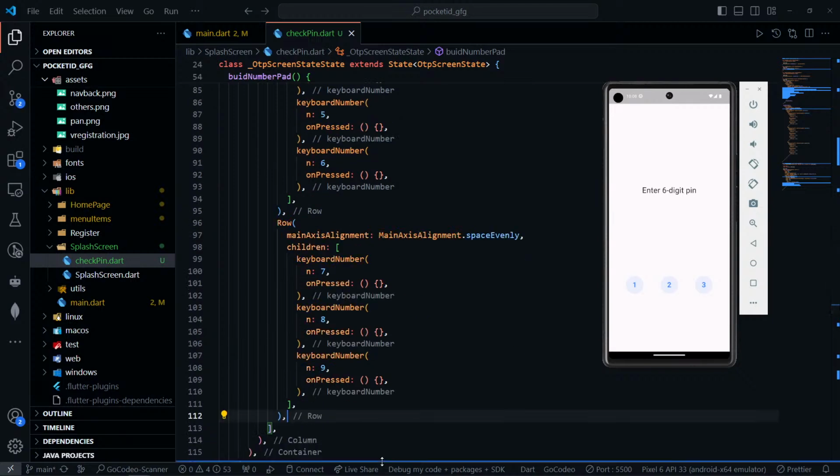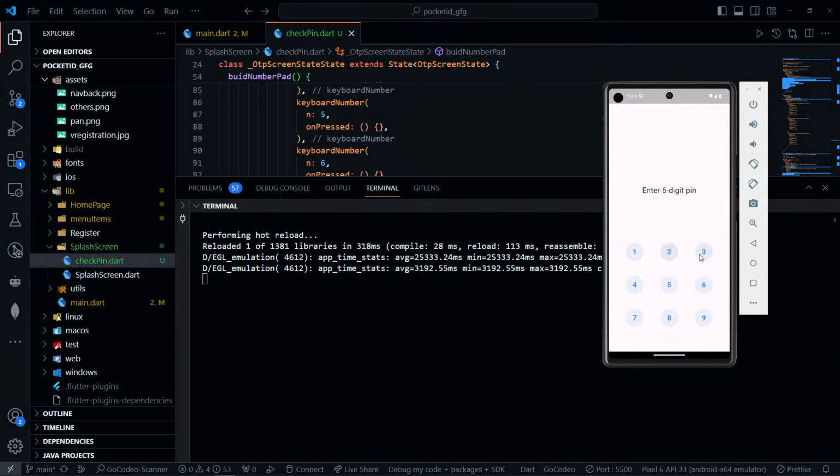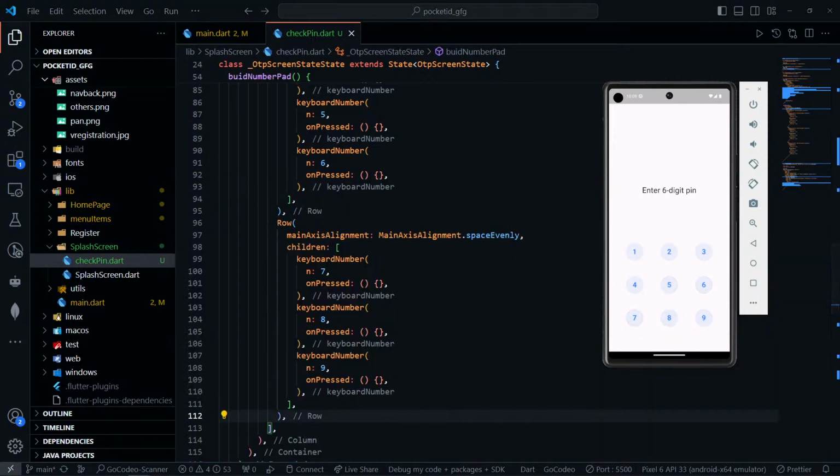Okay. You can see that we will be using it like this: 1, 2, 3, 4, 5, 6, 7, 8, 9. Okay. So like this, we will be using our buttons. And right after this space evenly, we will use another row.